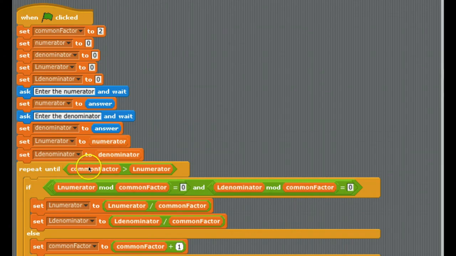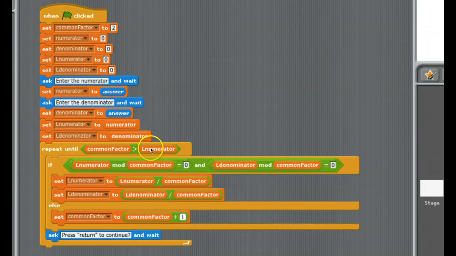Repeat until the common factor is more than the numerator, and the common factor was initially set to 2. Each time, let's say it's a 2, we see if the 2 is divisible by each. The way to check if the common factor is divisible by the numerator and denominator, we simply use the mod. We saw this mod operation before. Mod is actually to find a remainder of a division.